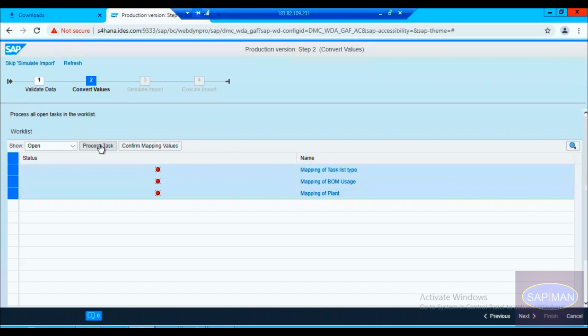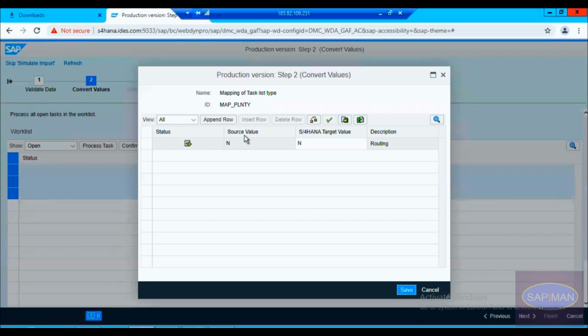Similarly, if you process the task for the other one also, you can see that whatever data you have maintained in the source value is my Excel sheet. Source is the file, right? In the Excel sheet, I had entered my task list type is equal to N, and this N is also available here in the S4 HANA system. That is why it says S4 HANA target value, it is matching. Just give a check here. It goes green. Save it.